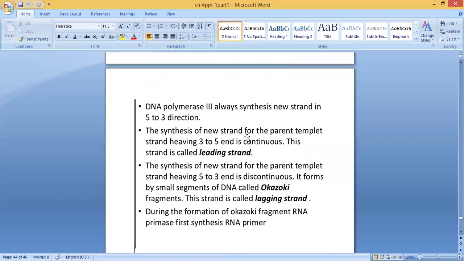So the synthesis of a new strand for the parent template strand having 3 to 5 end is continuous. This strand is the leading strand. Second one, the synthesis of a new strand for the parent template strand having 5 to 3 end is discontinuous. It forms by small segments of DNA called Okazaki fragments. This strand is called the lagging strand.